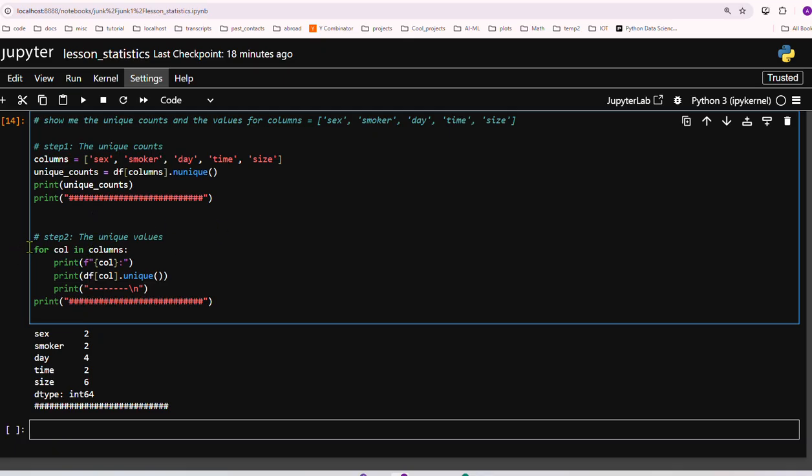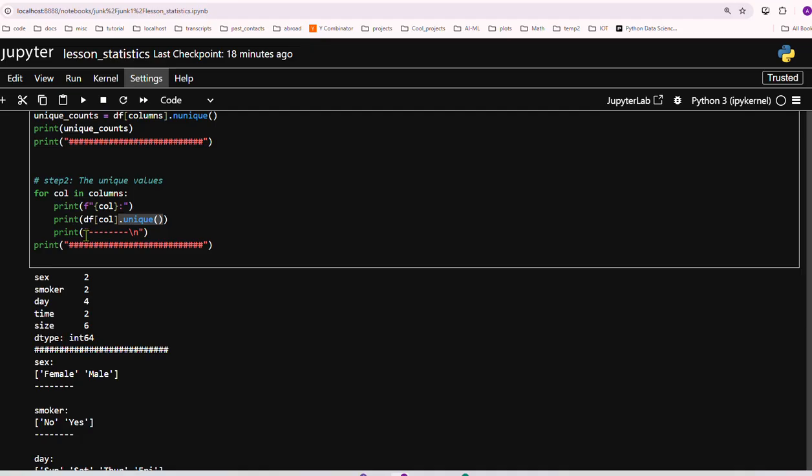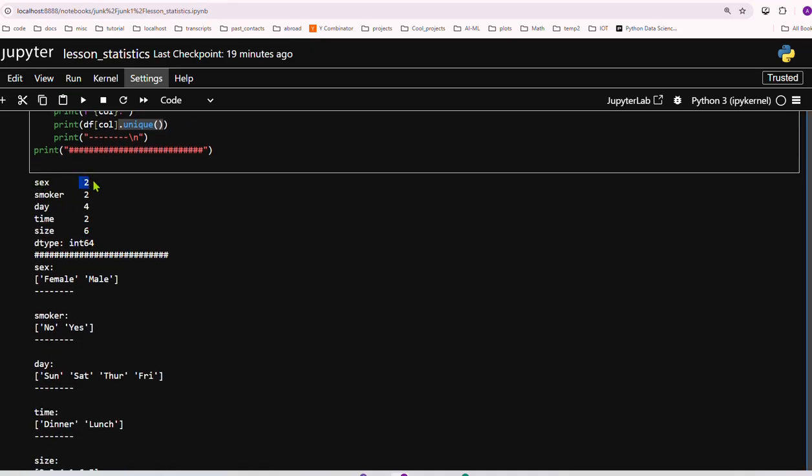The way you find it, you say for col in columns. I am writing a little for loop and calculating unique values for each one of the columns. And the way you do it for each one of the series, you use this method called dot unique. When I run this, it's going to give me unique values. So for sex, remember there were 2 values. What are those? Right here, it tells me male and female. For smoker, 2 unique values, no and yes. For day, it was giving me 4.